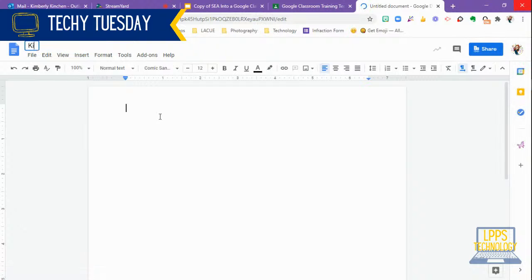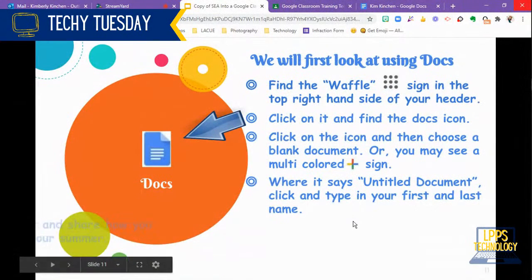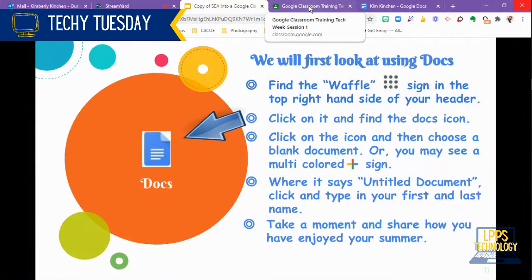Okay, so just go ahead right now and type your name in right there and click. You have to click down here in the doc to get it to stay. If you don't, what you typed in there is going to disappear. Now on your untitled doc, take a moment and share how you've enjoyed your summer, or at this point, maybe tell us how you enjoyed your Thanksgiving holiday. Just give us 1 or 2 sentences. I hope you enjoyed it with your family and everybody stayed safe.